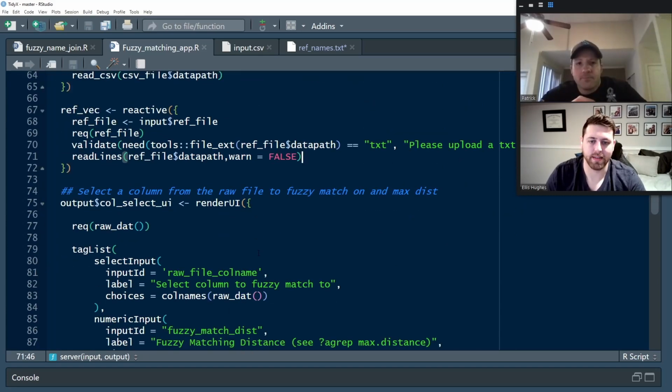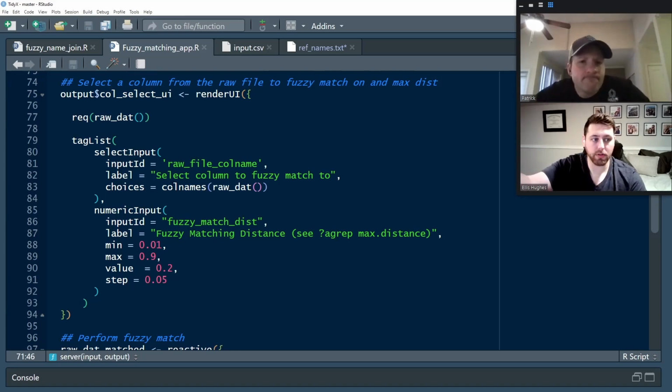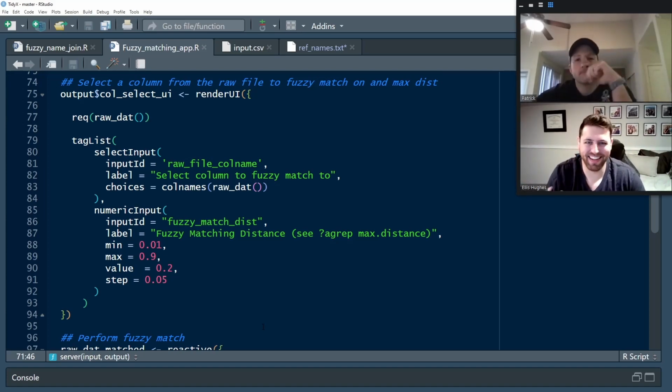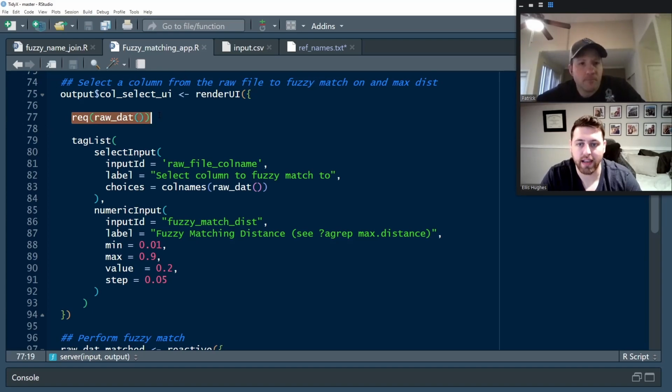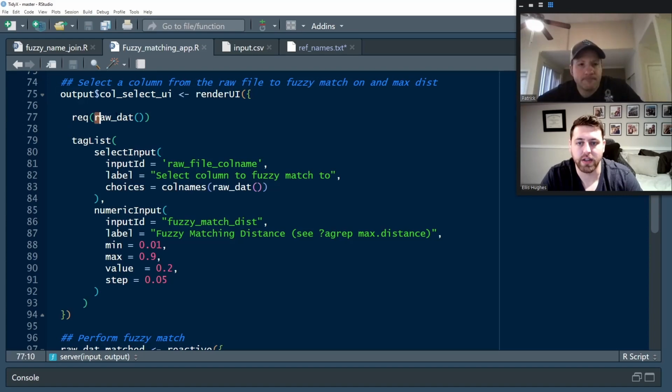Yep, exactly. So now we're going to get into our first renderUI situation. We have that UI output in our UI, and this piece is going to update that section of the UI with more UI. In this situation, what we wanted was two buttons to appear, but only after the user has uploaded the CSV. So that's why we have this req(raw_dat). This is going to prevent this entire statement from running until raw_dat is no longer null. Once it's no longer null, the rest of this can run.